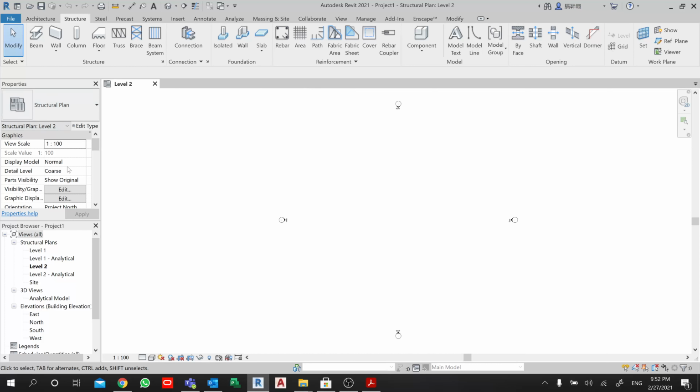On the left here, you have properties. The properties shown are the view properties. Since we haven't clicked on any tab, the current properties are the view ones. So you have the view scale, the display model, the detail level, the visibility and graphics, etc.